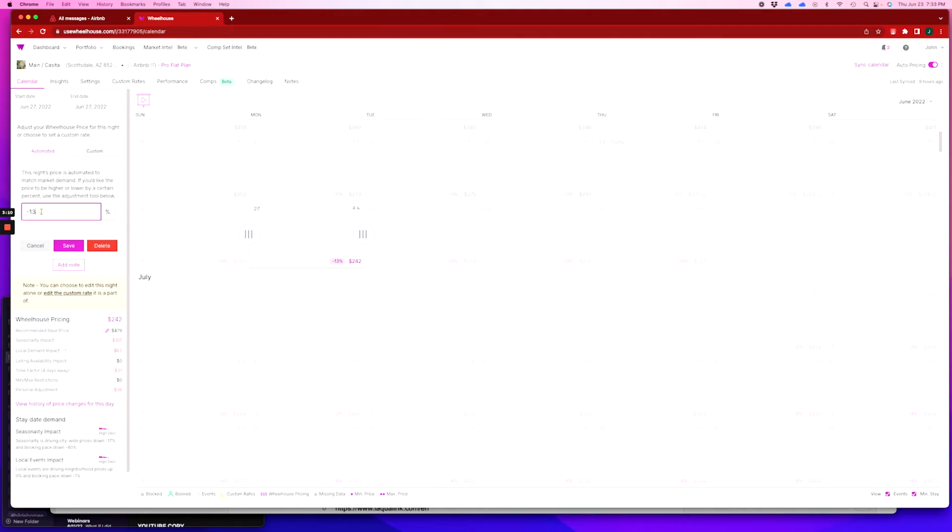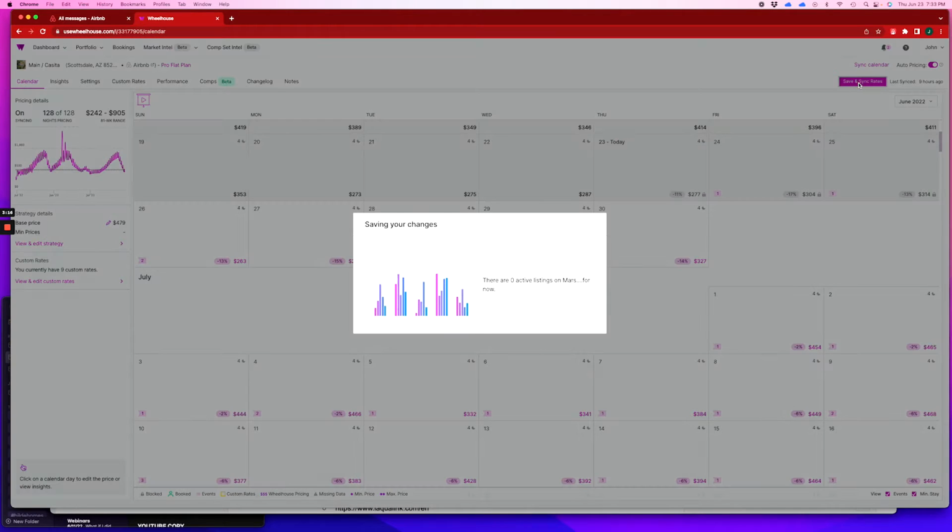And this is the calendar with all the pricing. Just real quick to show you. I can type in minus 15% if I wanted to adjust it on my own. Hit save, it's all pretty quick. I hit save, and it will automatically sync to my Airbnb profile.